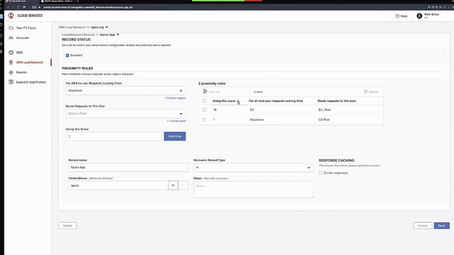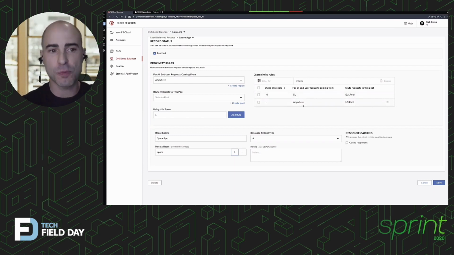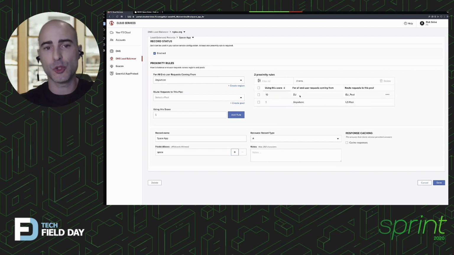So we go back to the load balancing record, where the policy for how we steer traffic to different locations is determined. We call these proximity rules. Right now, based on the API call, I've set up two particular rules. The first rule here is for the EU region, and you can see that there are scores added to these values. The higher the score, the first match. So here we would match any user coming from the European Union, and we would direct them to that pool.